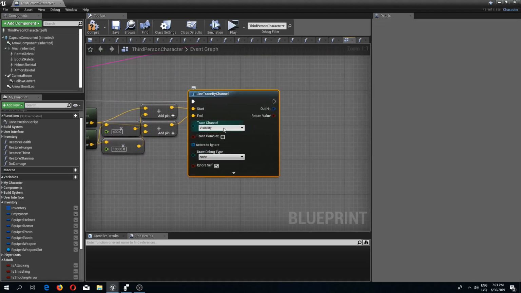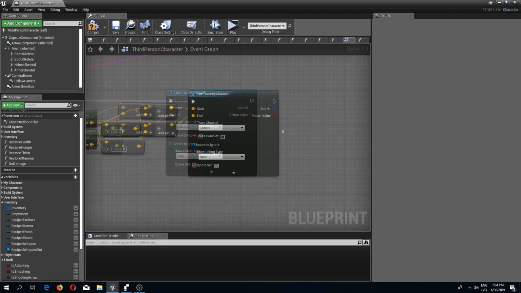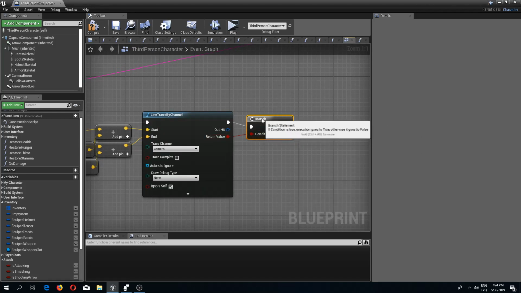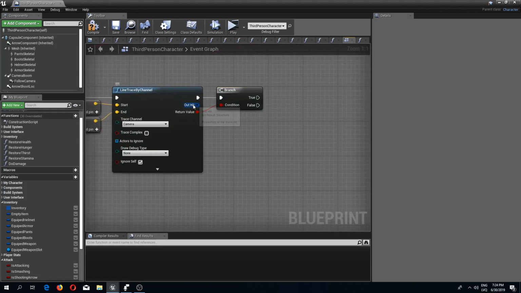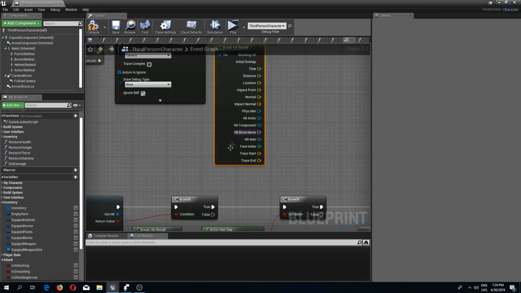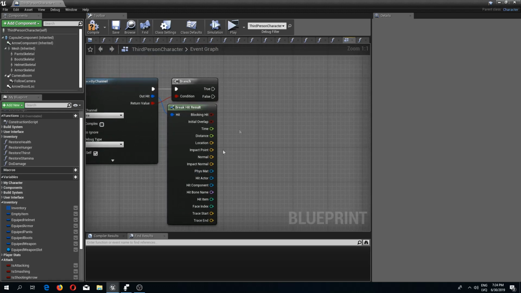The next thing I will do is change the trace channel from visibility to camera, because visibility will not detect our third person character. It will go straight through this, but camera trace channel will. And now from the return value I'm going to do a branch to see if we have hit something. Then I'm going to break the hit result to get the data from the object that we have hit.